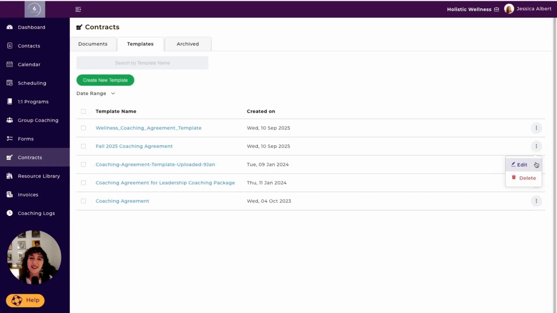Editing this template allows you to make changes to it. But just so you know, these changes will not apply to templates that have already been sent out to clients. You can also delete this template if it's no longer needed. It's important to note that templates that are currently being used as embedded contract documents in your programs are not able to be deleted. You will first have to remove them from your program settings before you can delete the template.